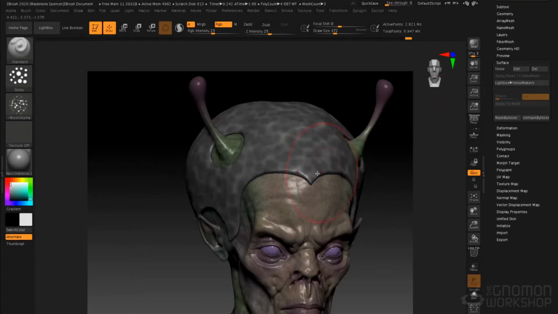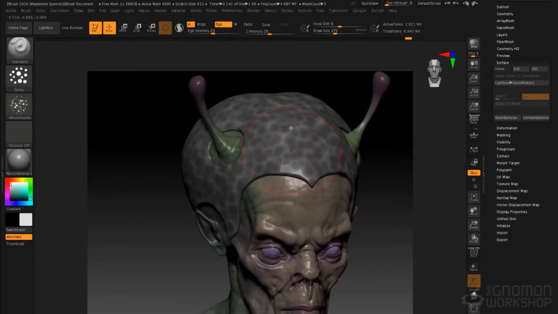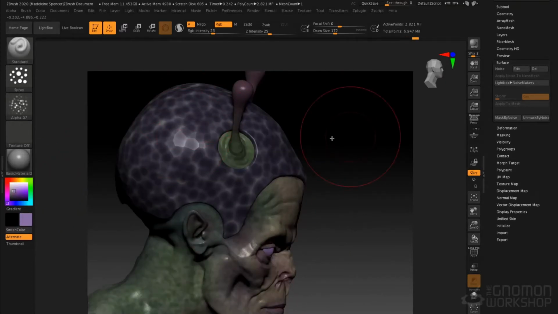Now if I mask my noise, I get a mask based on that actual noise that we just applied. I can sharpen this by Control-Alt-clicking on it. Go to our poly paint, make sure we're on spray and RGB is on the brush. Sample color just by clicking and dragging, and then I can just spray color onto this.